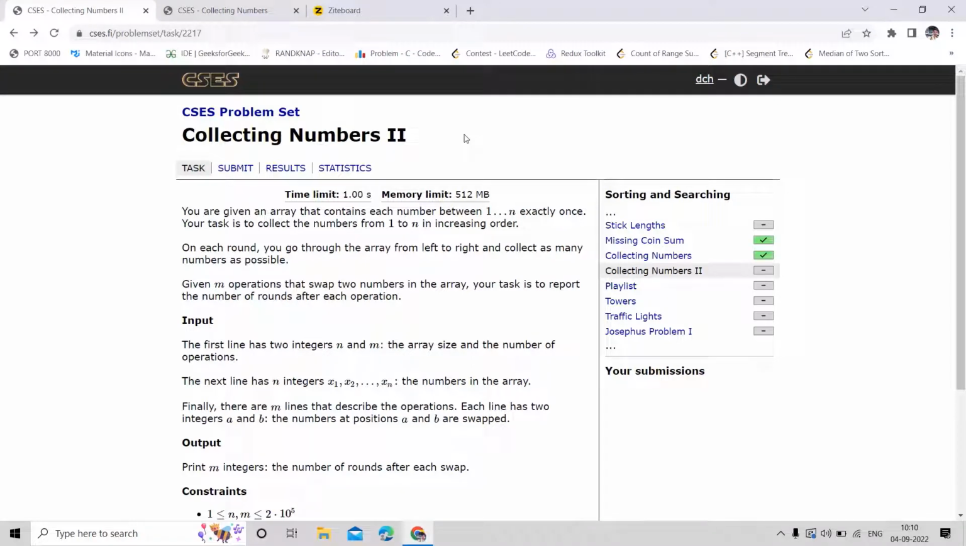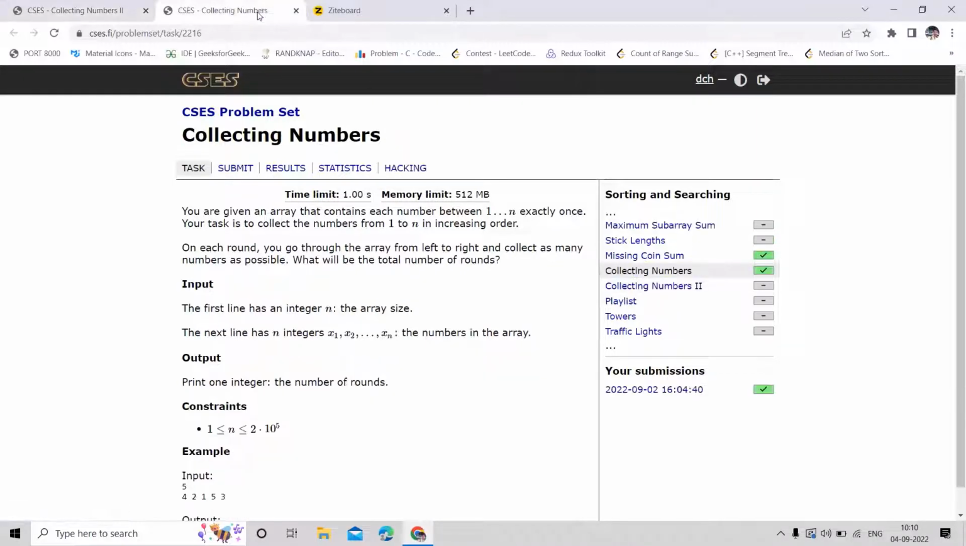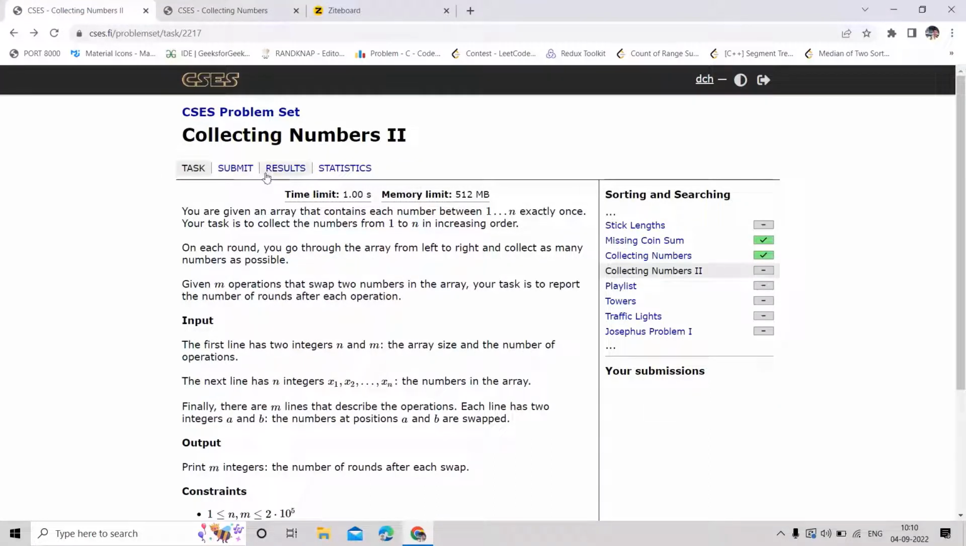Hi guys, in this video we are going to solve this problem, Collecting Numbers. This is an extended version of the previous problem, Collecting Numbers. So if you have not solved it, then you can solve that first. Now let's come to this problem only.